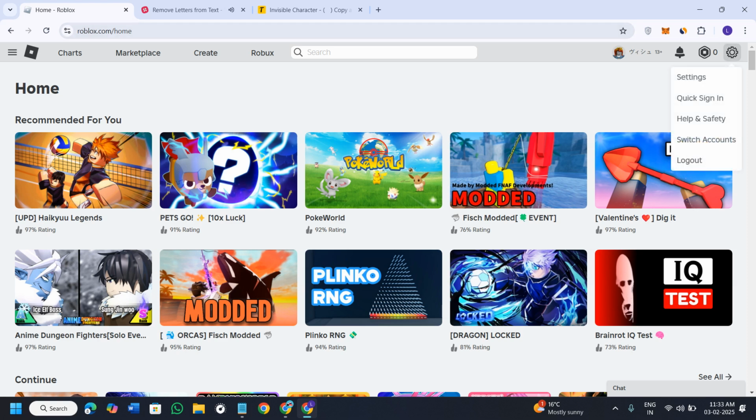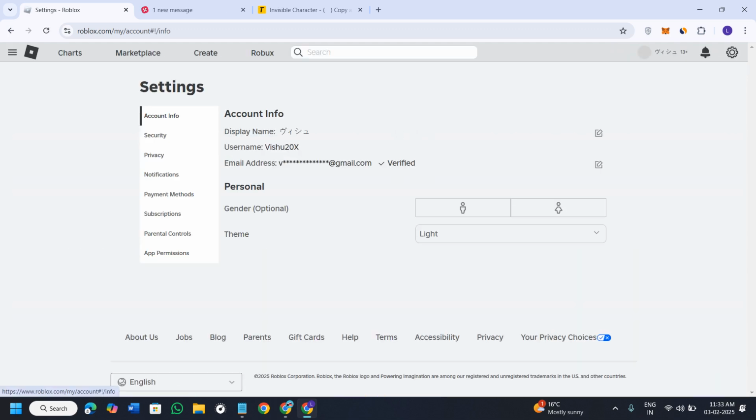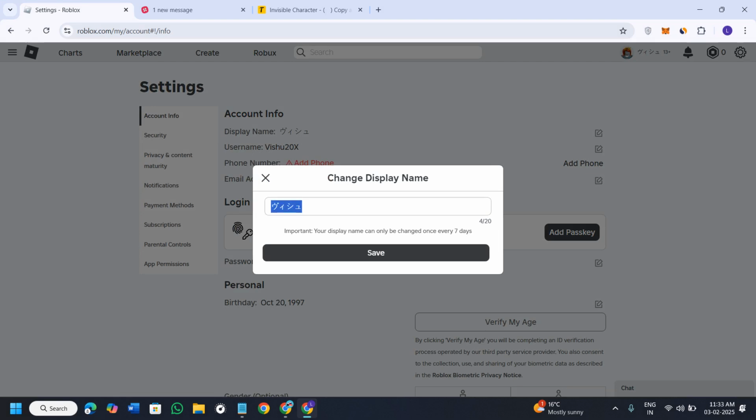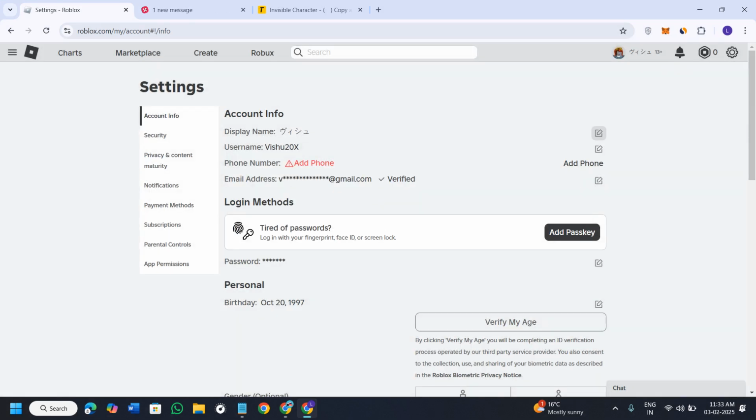Afterwards, you need to click on this settings icon and click on the settings. Now once you are in your settings, your display name will be here, so you need to click on this pencil icon, and here you need to type your name and click on the save button.